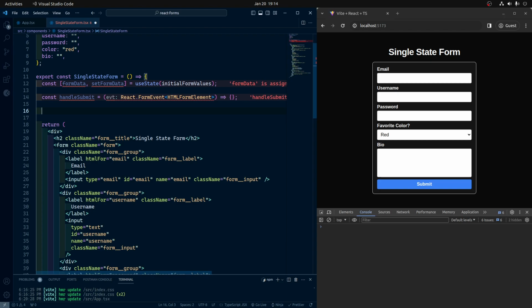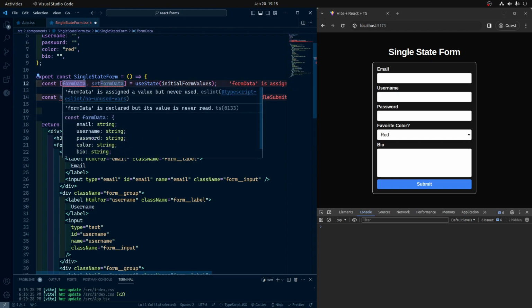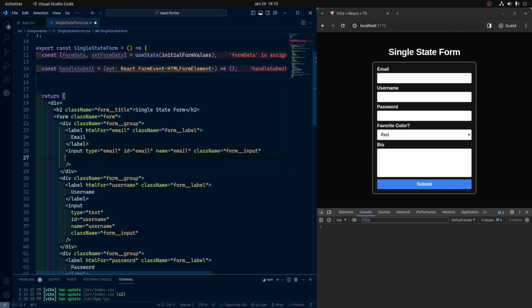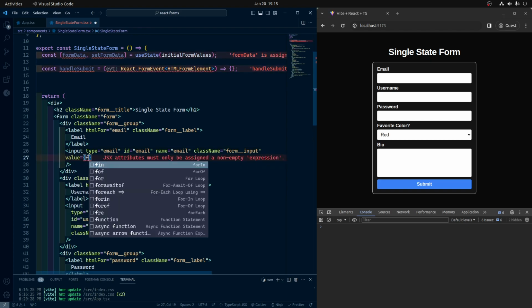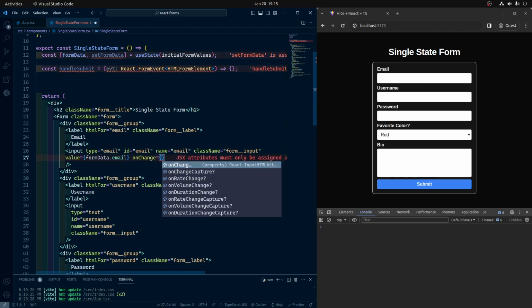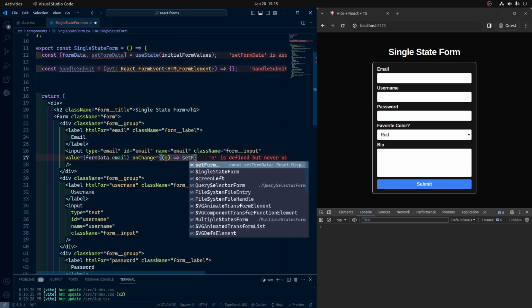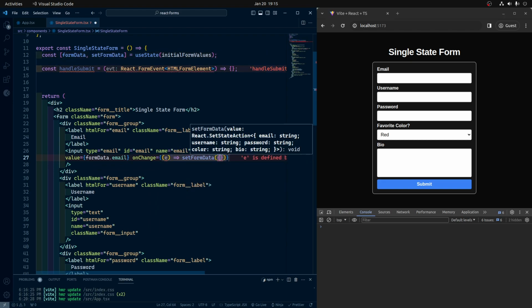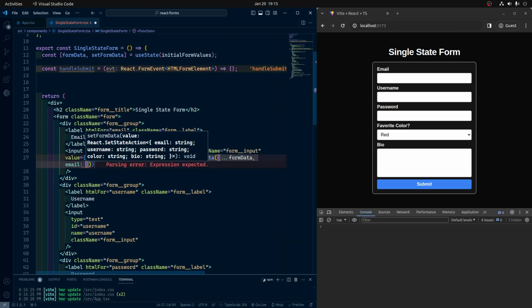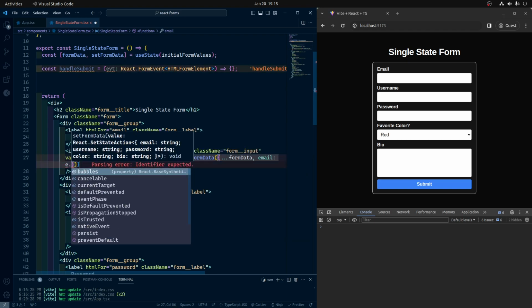So first, very similar to the multiple states video, every input is going to get a value and an onChange. So value in this case is going to be formData.email, and then the onChange will be: get the event, and it will set form data. So we're going to spread the current form data, so copy all the current values in our form data, but we're going to replace the one we're interested in, and in this case we're interested in the email. So we'll set the email to e.target.value.